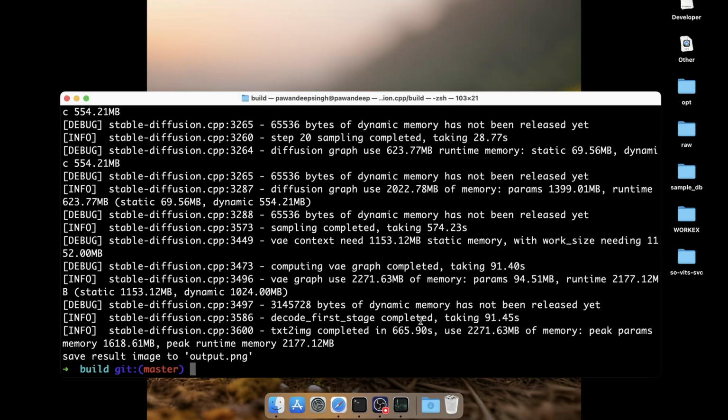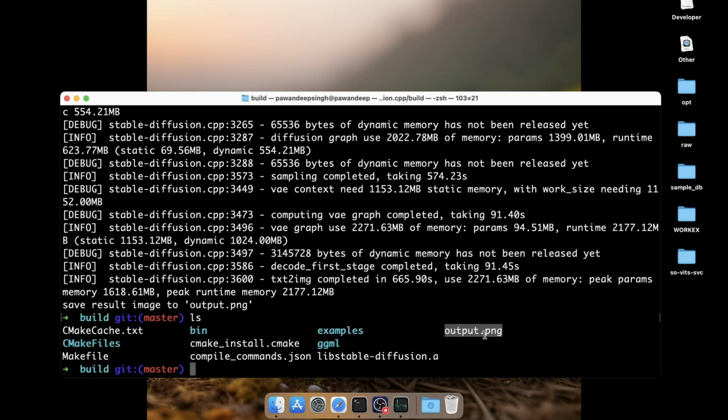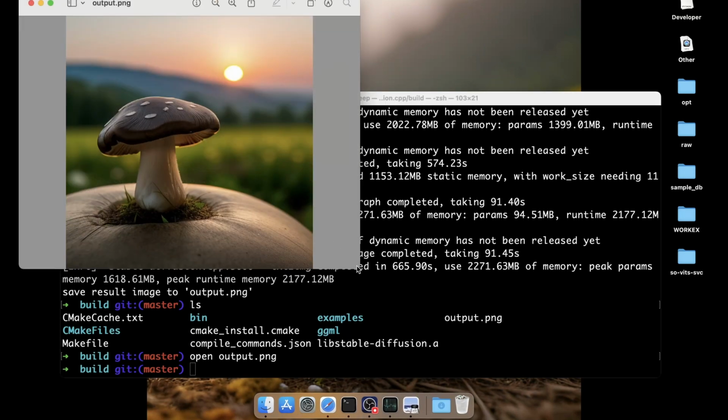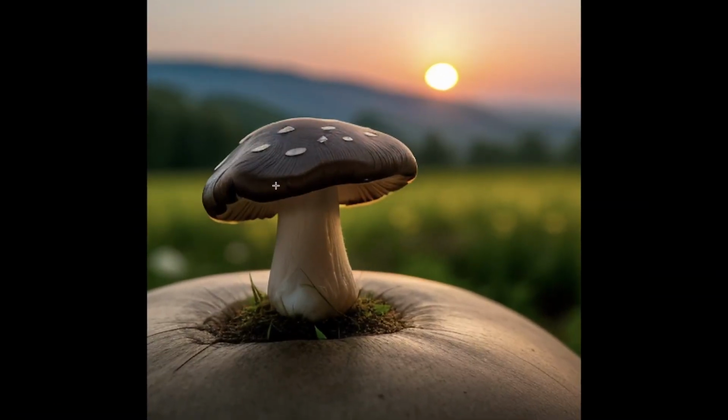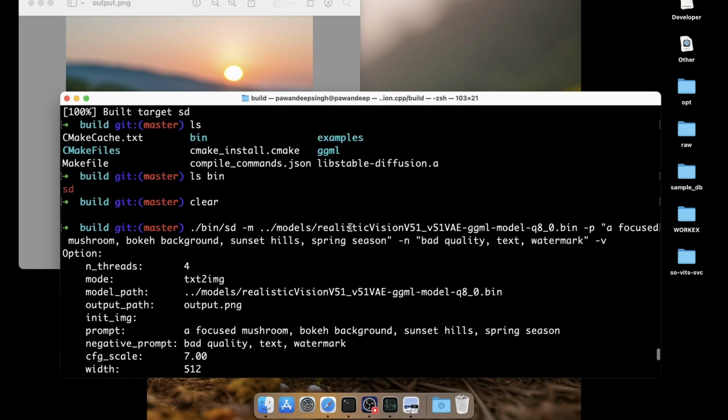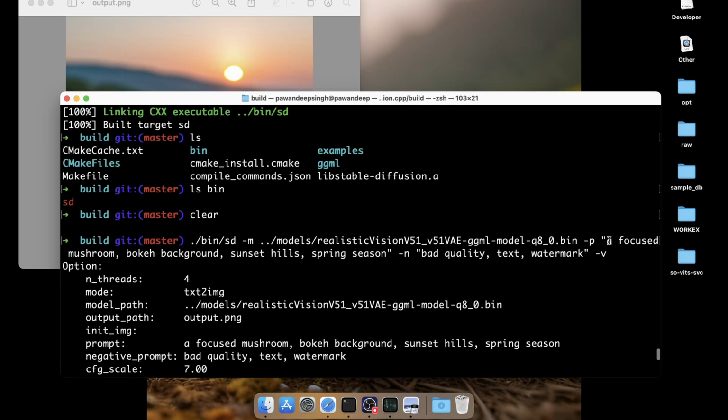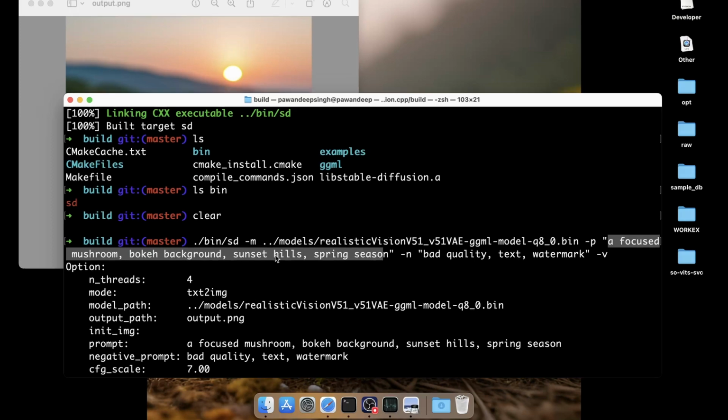Finally, after a lot of minutes, we have our output.png, since we didn't specify any path while executing our binary executable. So it will be stored in the same directory, which is output.png. In order to view, just open output.png, and here we have our beautiful image generated by Stable Diffusion running on the CPP version on CPU. So you can see we have quantized the model, and this was the prompt in case you are interested, which was focused mushroom, bouquet background, sunset hills, spring season.